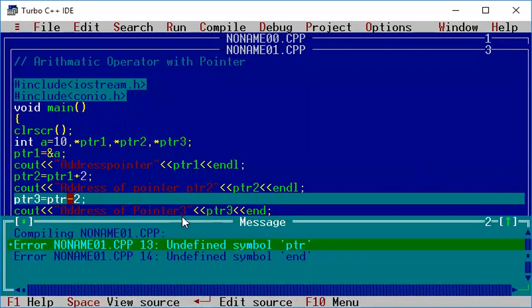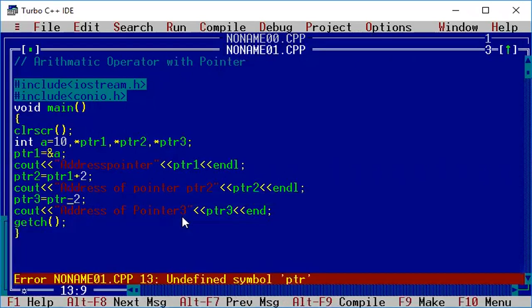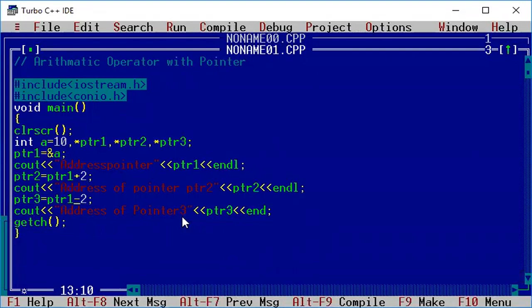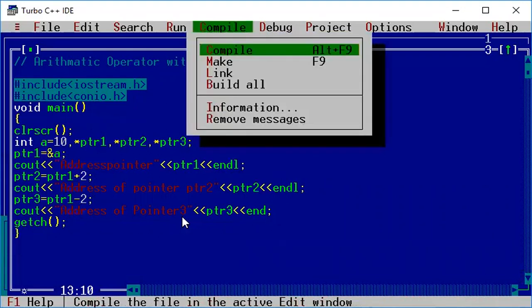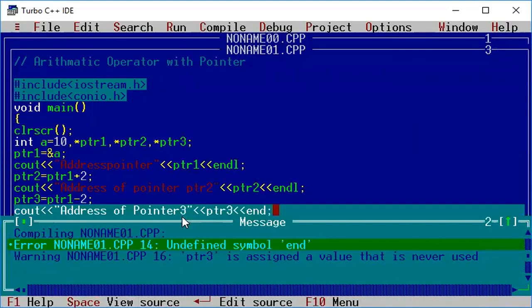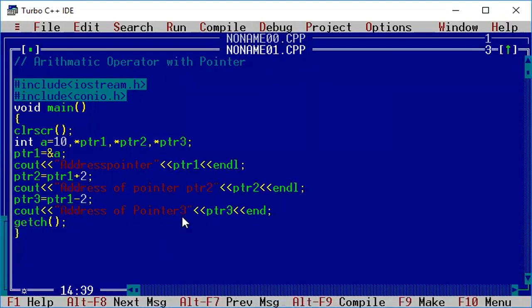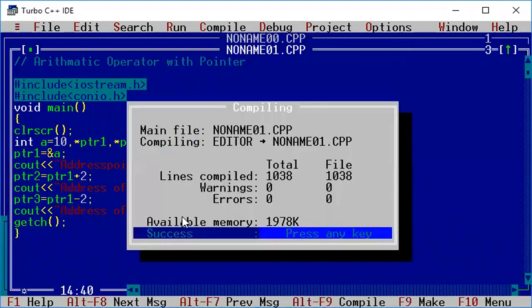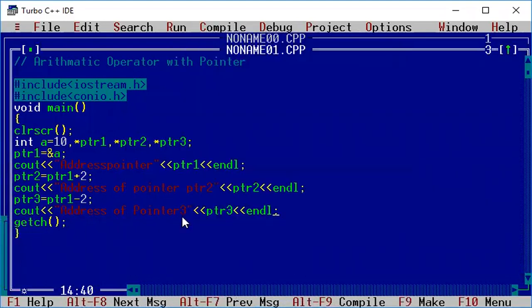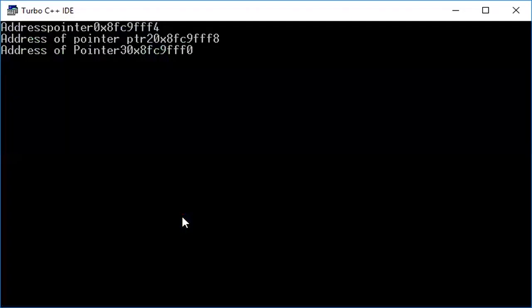So there is two errors. What type of error? That is pointer, because we don't have any PTR pointer, we have PTR 1 pointer. So that is why our error occurred. So now we are just going to compile again. Still one error, that is the same endl. So now there is no error in this program. Now we are going to run the program.